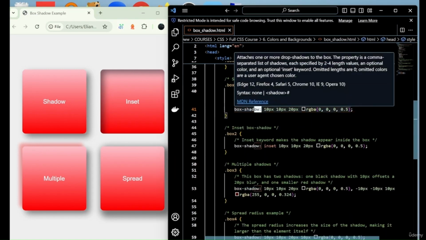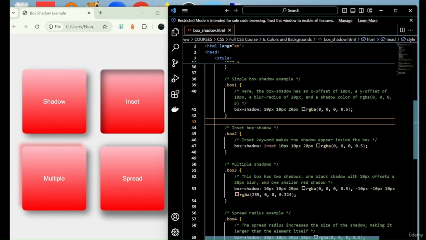For my first box, I added the property box shadow, and I added 10 pixels for the X offset, for the Y also 10 pixels, and 20 pixels for the blur radius.